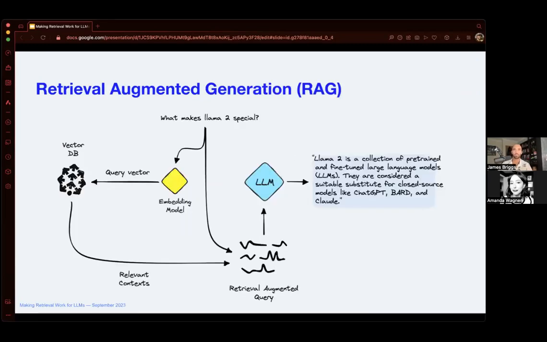Okay, so it looks kind of like this. At the top, we have our query. It's like, okay, what makes Llama 2 special? We take it down to the embedding model. That's the yellow diamond there. That embedding model, I think we will talk about them more soon. But that embedding model is the thing that converts your text into the machine readable vectors.